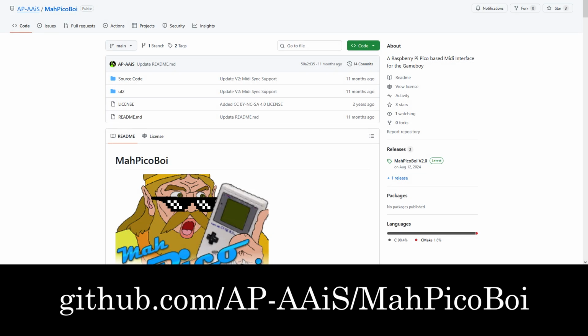Should you have any questions about the functionality of the base MahPicoBoi project during this part of the video, I recommend you to either read the documentation provided within the MahPicoBoi GitHub repository or to watch my previous video on the development of this Raspberry Pi Pico-based Game Boy MIDI interface.